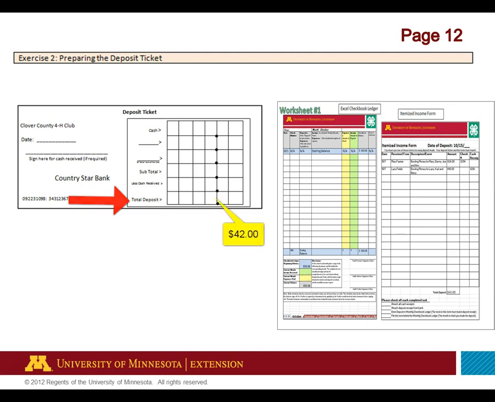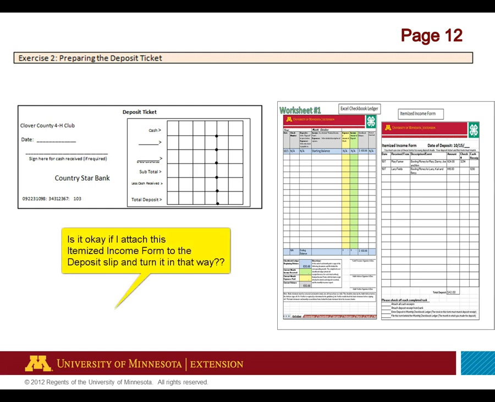Attach the deposit slip to the itemized income form. By attaching the detailed itemized income form to the deposit slip, you won't have to duplicate your work and rewrite it on the deposit ticket. Many banks will accept this process. When you drop off the first deposit, ask the bank if it's okay if this form accompanies the deposit ticket instead of you filling in the deposit ticket.